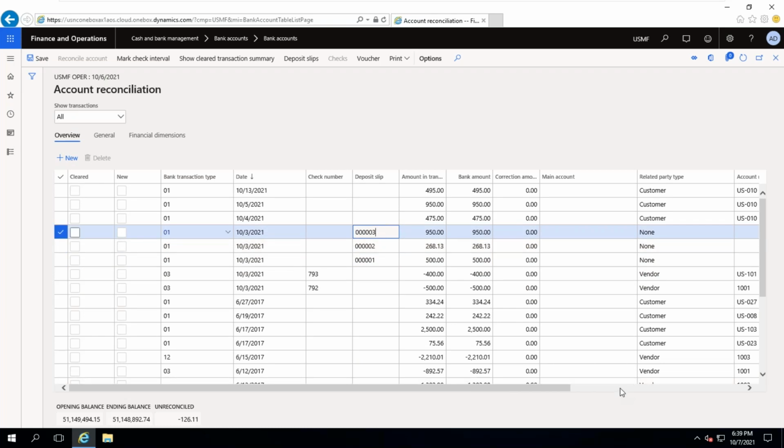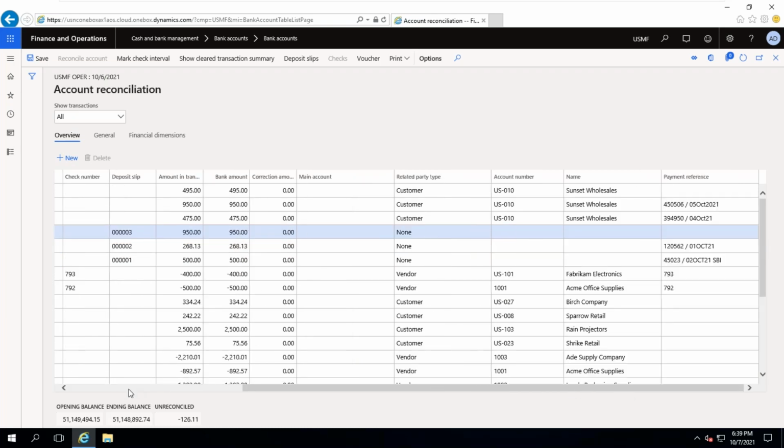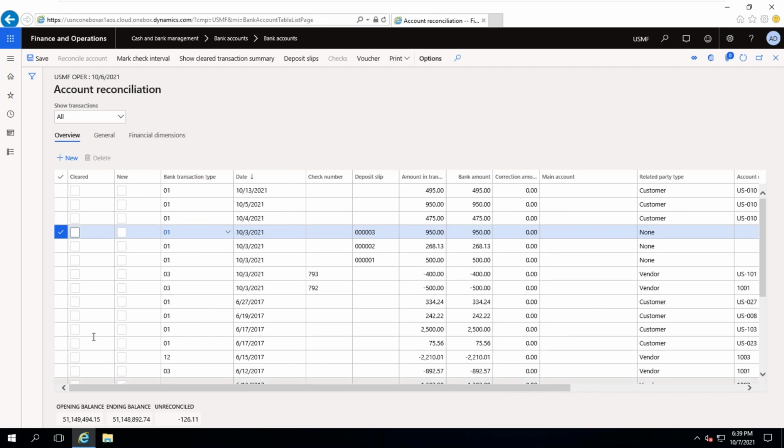Okay, fine. So you can select whichever checks are cleared. Then, if the amounts are tallied, only then will this reconcile button be enabled. Otherwise it will not be.